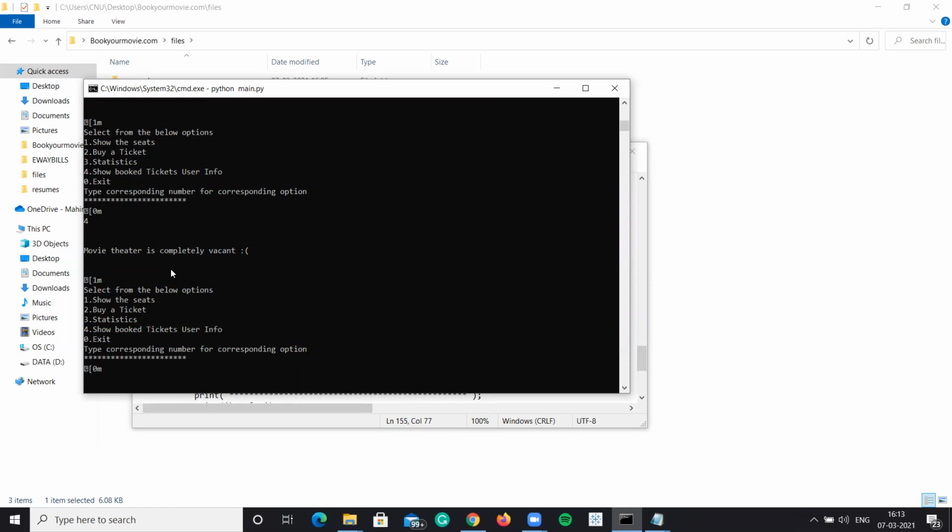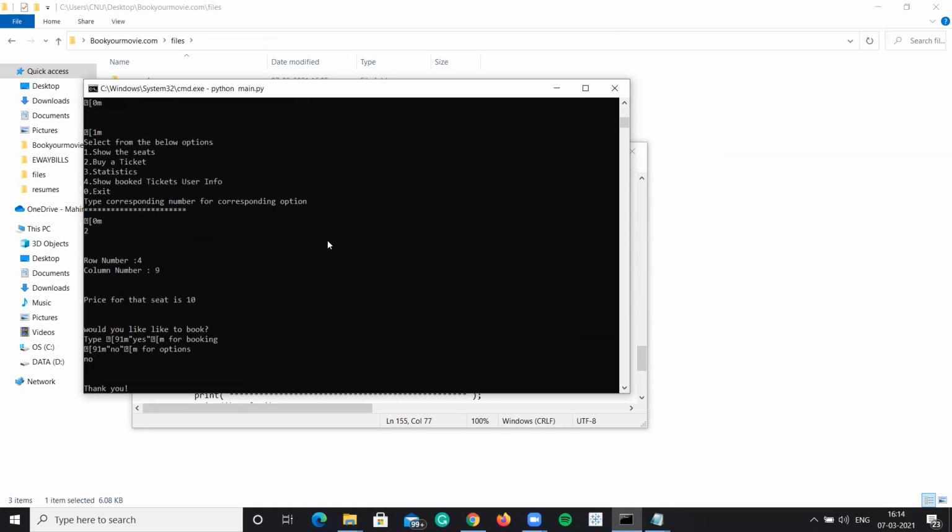This is to make it simple. If I keep asking for the row number and the column number even when not even one ticket is booked, it's a waste of time for me also, right? So I will just check whether any ticket is booked or not. If the complete hall is empty, it will directly give this statement: movie theater is completely vacant. So this is the output of the code.